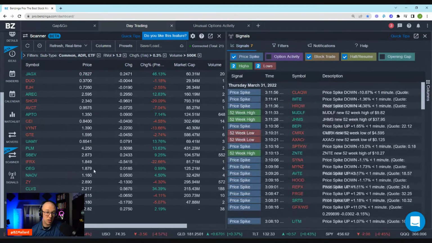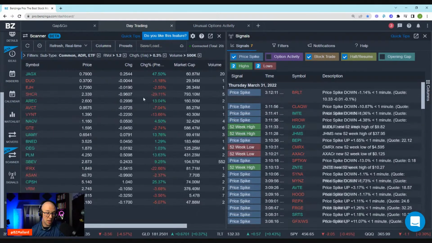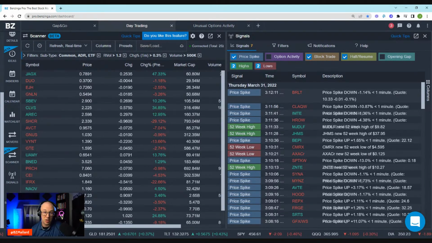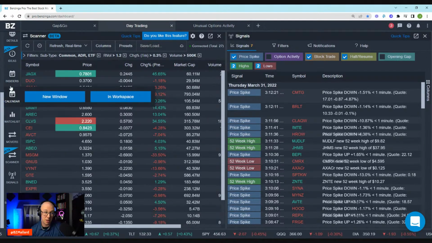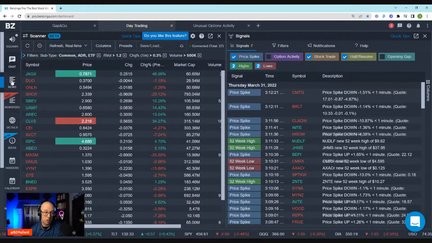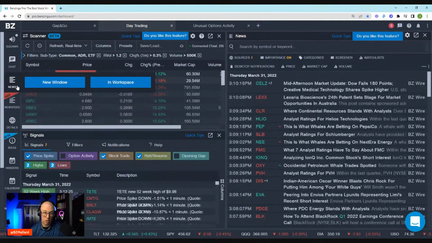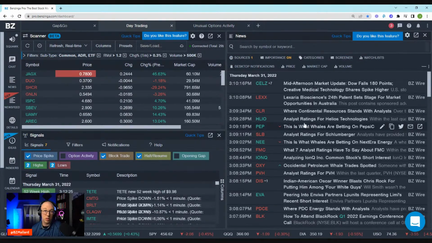So now you've got two different scanners set up here. And that's pretty much going to show you stocks that are spiking right now, some institutional activity, highs or lows for the day. You're good to go there. And then the last step here is to add in your news tool. And that's going to give you the real-time news on the overall market.